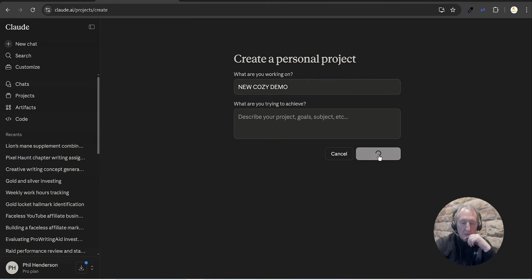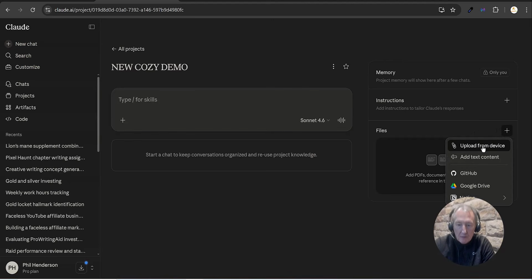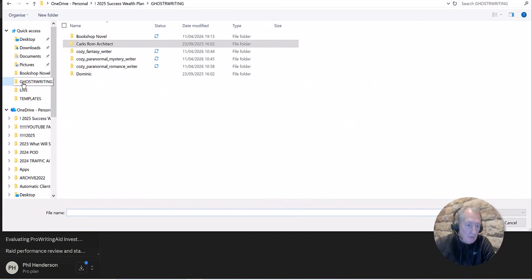Now, again, because I'm in a cottage in the middle of nowhere, my internet isn't that great. But what we're going to do here on the Files section is click Add Files. I'm going to upload from my device. I'm going to come across to Ghostwriting, which is my folder. Create your own folder, obviously. I'm going to do Cozy Fantasy Writer.